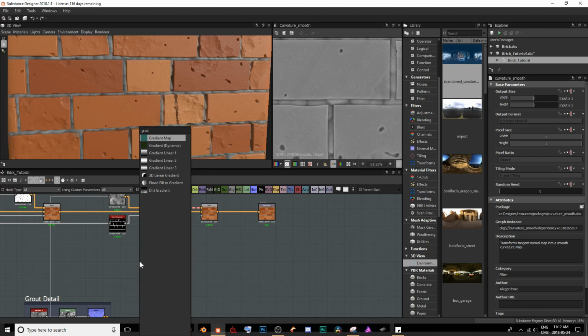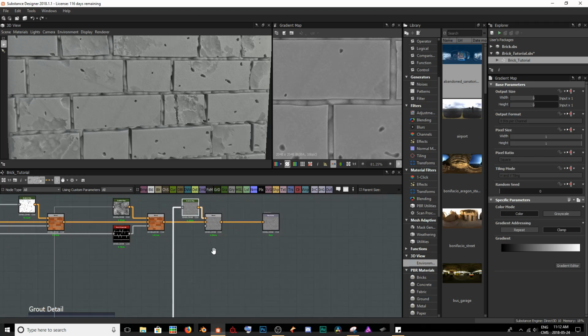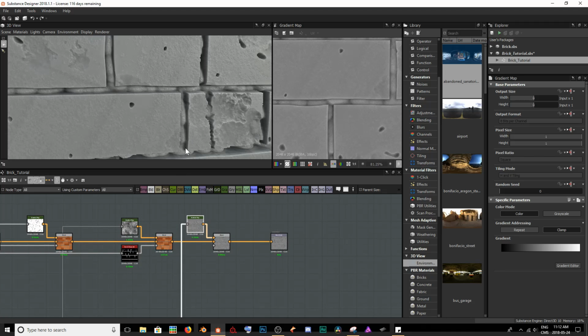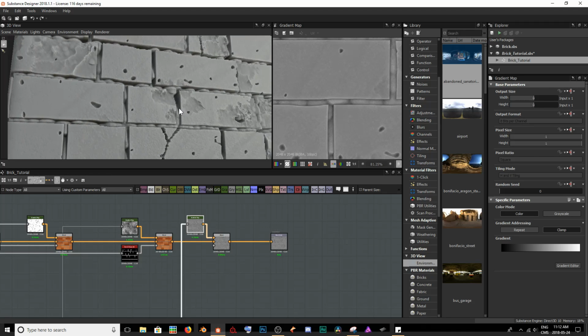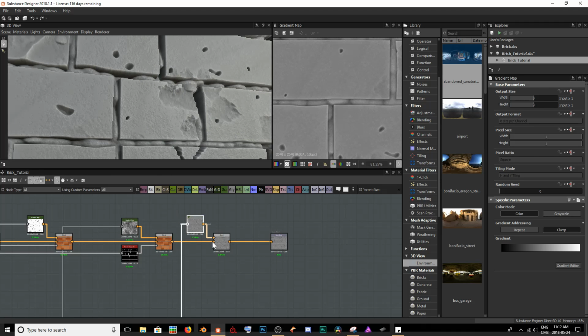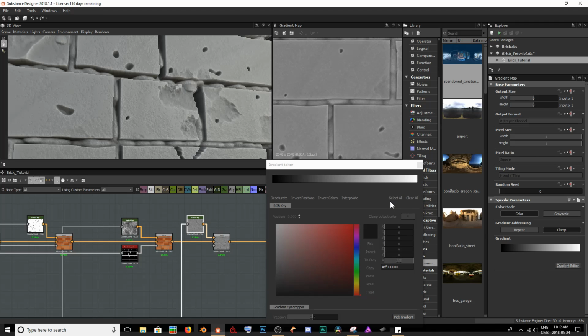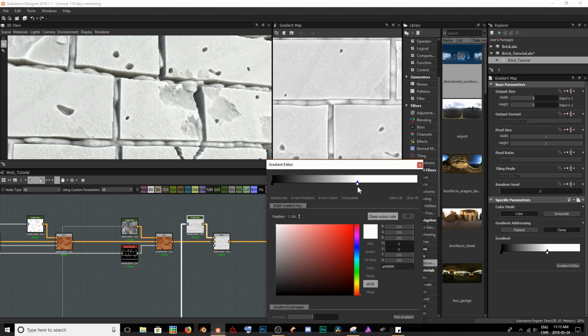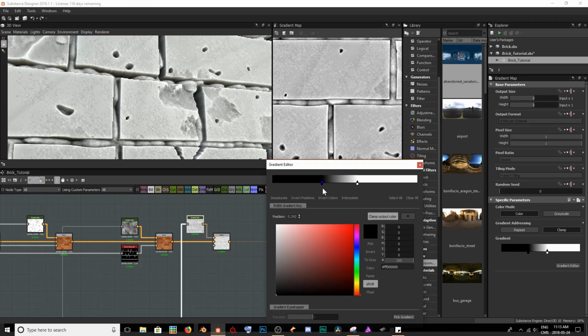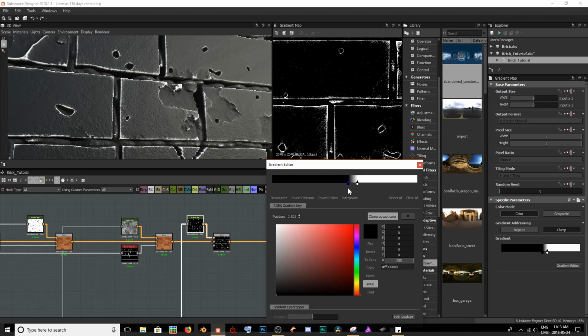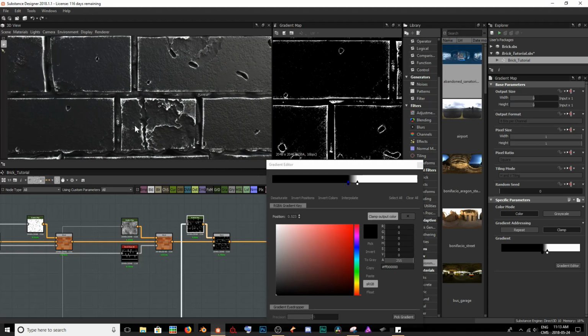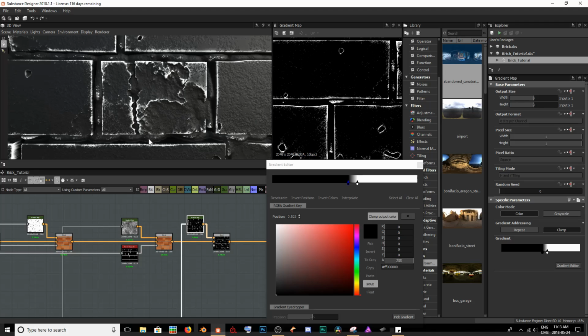Again, adding a gradient map. And you can see that it's going to give us some nice highlights of our edges that really would be worn out from wear and tear. So I'm going to come into our gradient editor here, and I'm going to bring up our black and white values here. I really want to crank up the black so that we get most of the material looking black except for the edges, which we're going to keep a nice white.